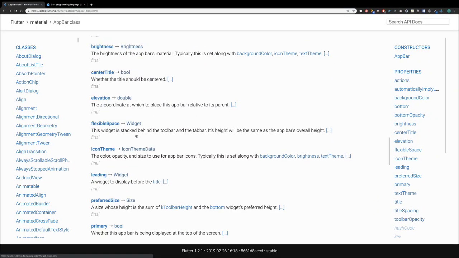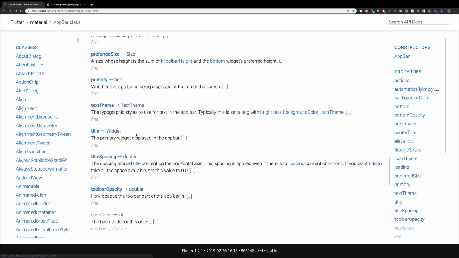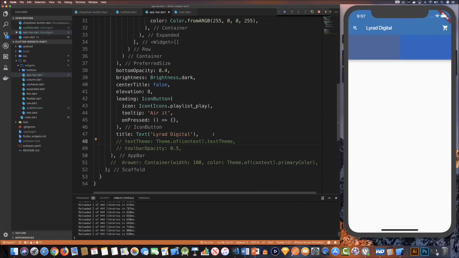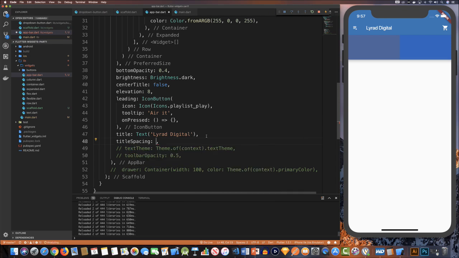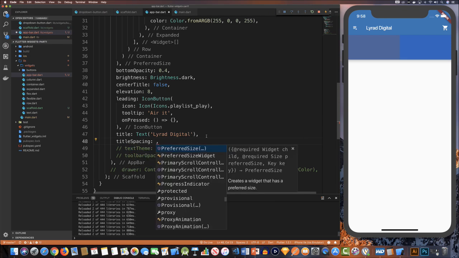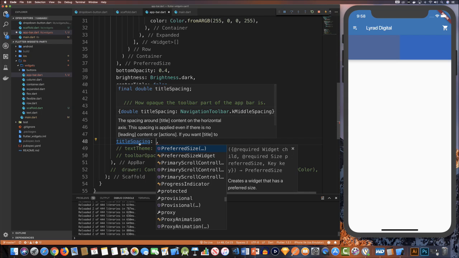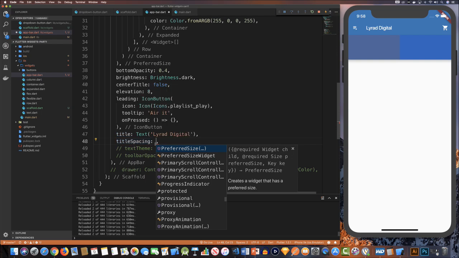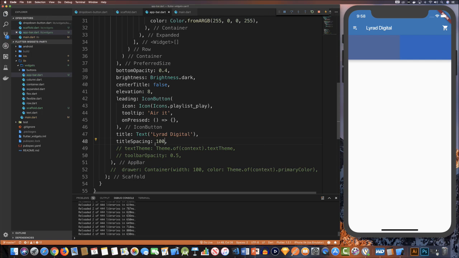What else we got? Title spacing. Let's have a look at title spacing. What type of object does it take? Just a double. How opaque? No, that's toolbar opacity. The spacing around the title content. Oh, okay, so this adds spacing around the title. So if I put it like 100, it's going to be huge. It's almost centered it. Right, gotcha. And if I put 10, it's going to be less.